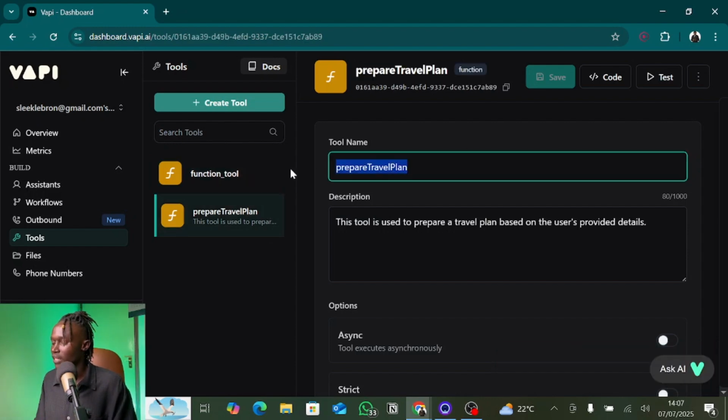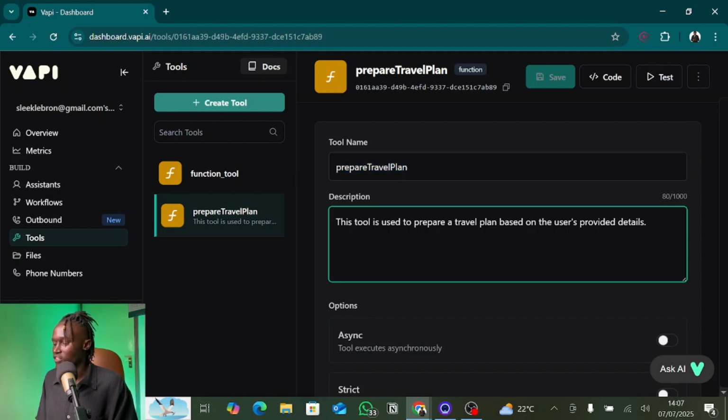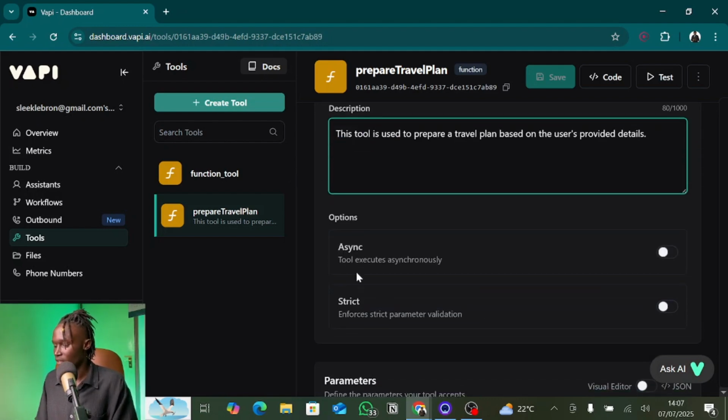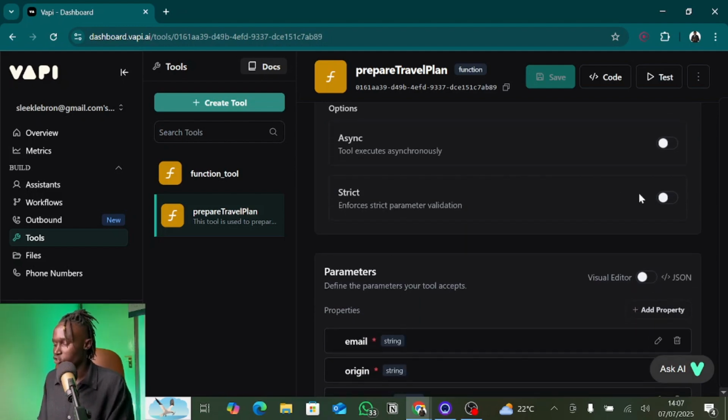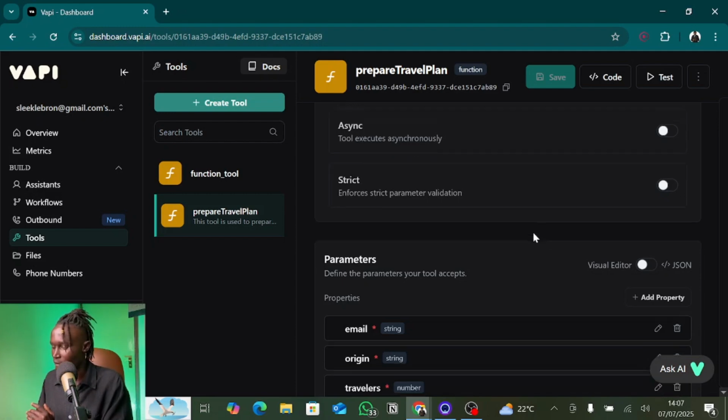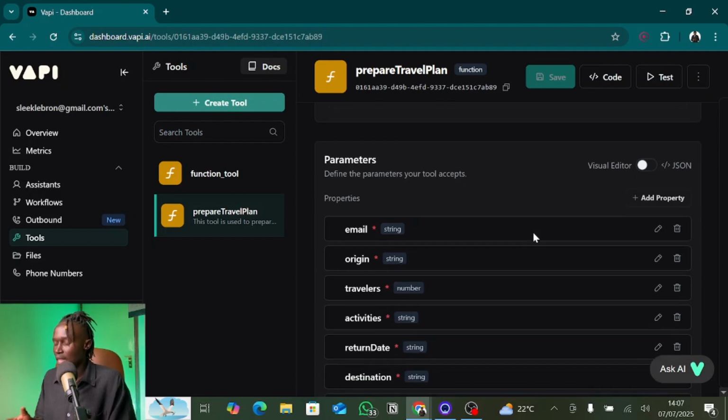So I gave my tool the name of prepare travel plan. This tool is used to prepare a travel plan based on the user's provided details. Okay, so this is what the AI will use to know that this is the tool to come up with a travel plan. Okay, so ensure this is toggled off because we want the AI not to continue with the conversation until the tool gives back a response. Very critical. Then here in some parameters, these are the pieces of information that need to be extracted from the conversation before executing this function.